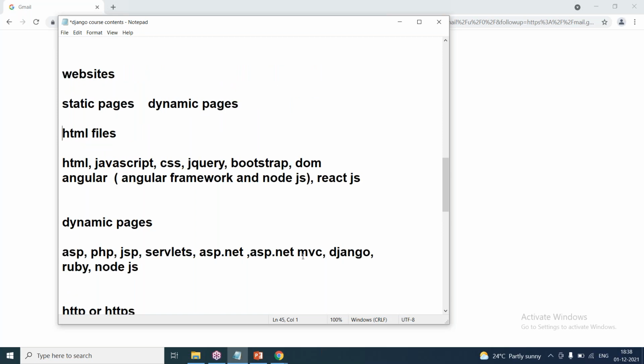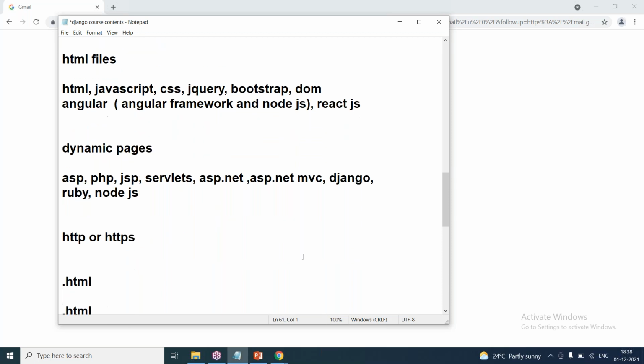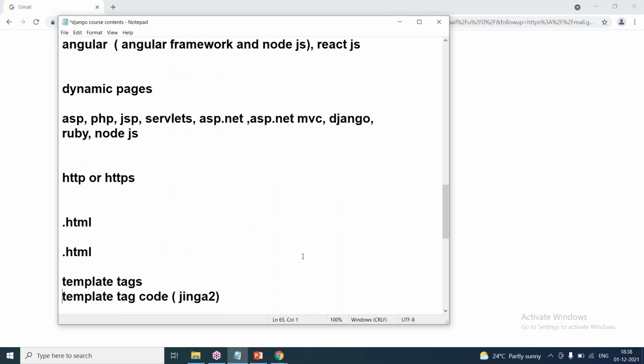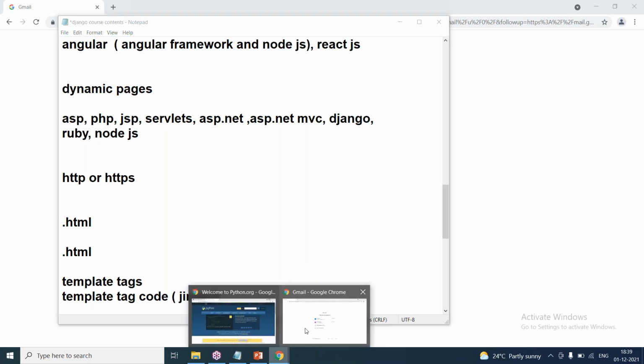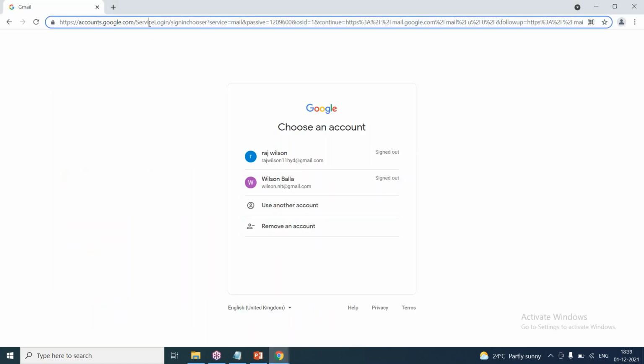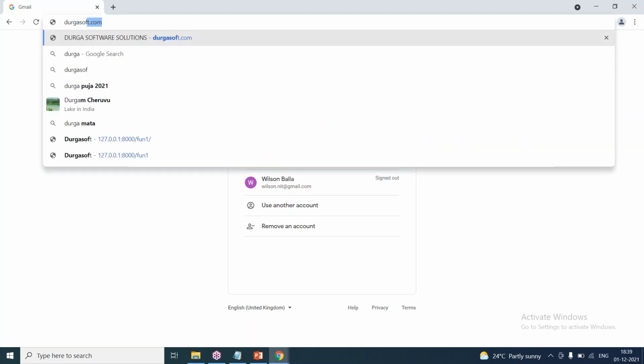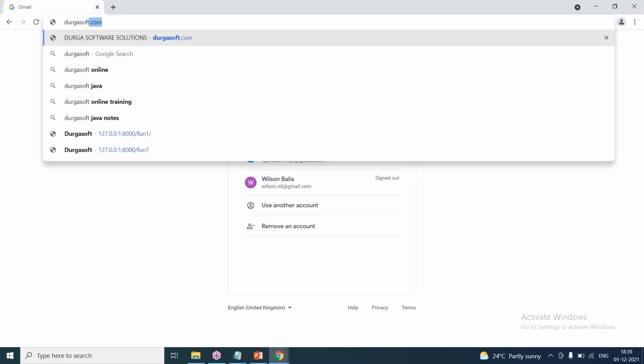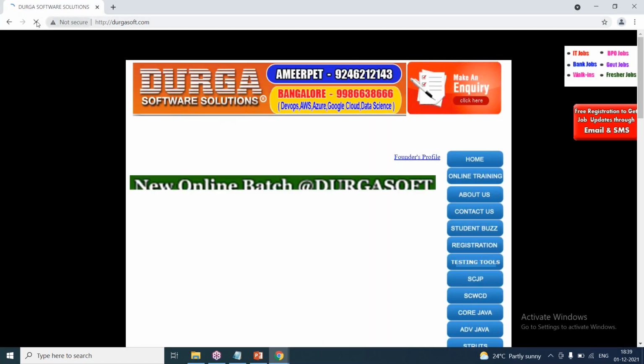So HTML files or static pages are controlled by the browser. Dynamic pages are controlled by the web server in the server system. So here we will see the other differences also. When we are working with websites in the internet, websites work with two protocols, HTTP and HTTPS. So here I'm typing this URL, website address.